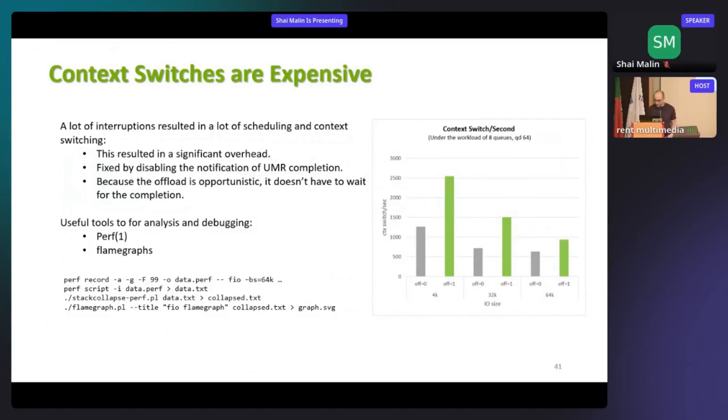On the graph, you can see the number of context switches per second we would get before this fix. Once we enabled offloading, it would double. And yeah, this is not good. I've put the perf command we used to generate flame graphs, if you're not familiar with them.